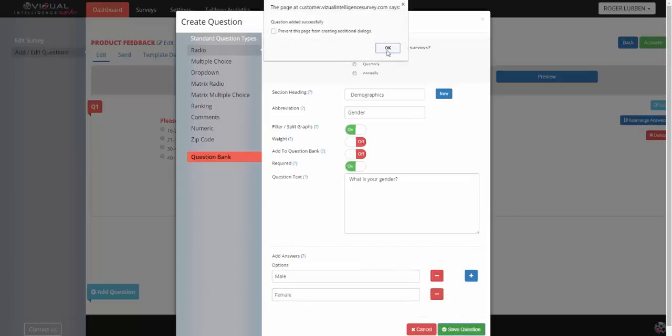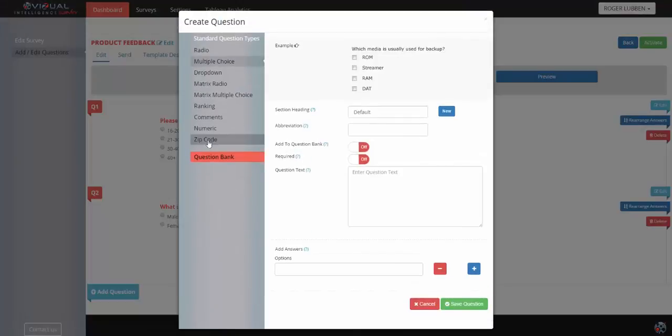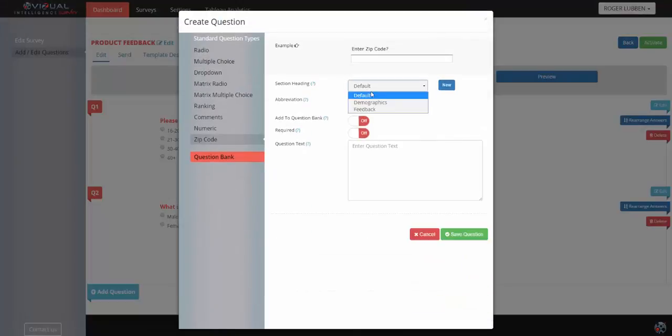And the final question we're going to create is a zip code question. So zip code question is going to be a demographic question. The abbreviation for that is going to be location. I do want this to be required, and the actual question text is, please enter the zip code you live in.